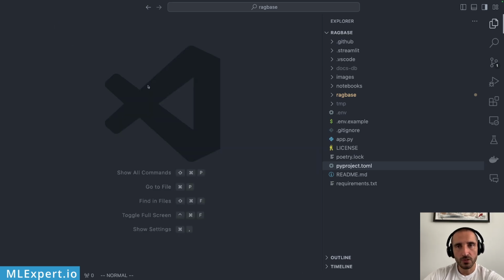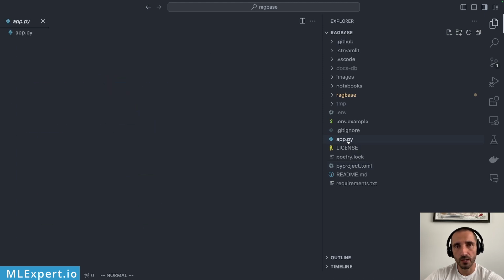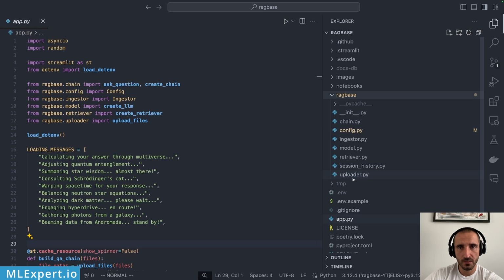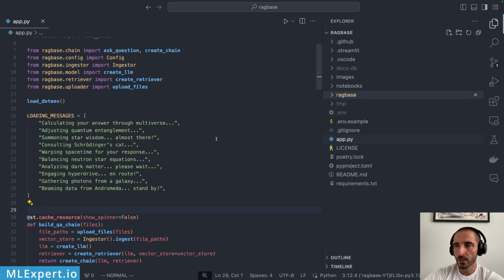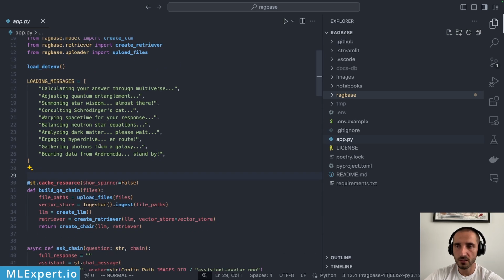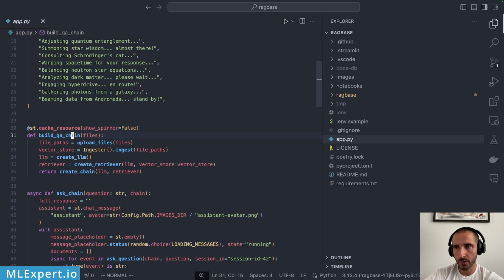So first, I'm going to start with the app.py, which is essentially at the top level of this project. And here you can see that we are using a lot of imports from the RagBase project, which are within the RagBase directory right here, which we're going to go through in a bit. And from here, you can see that we have a lot of imports and then some loading messages that we're going to be using, along with pretty much the most important part of this file, which is the build question and answering chain.